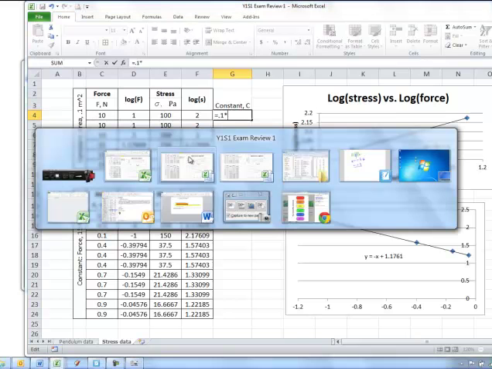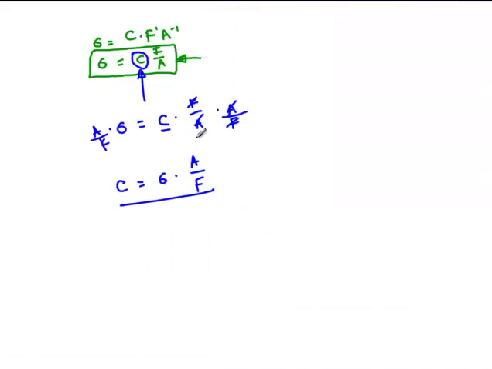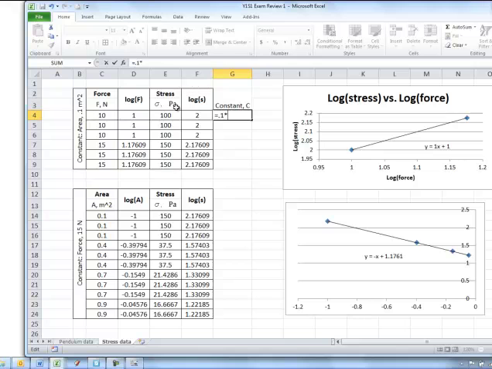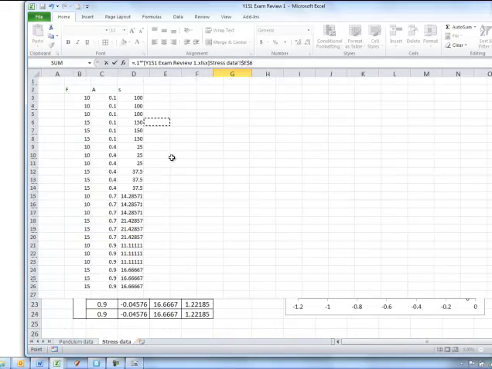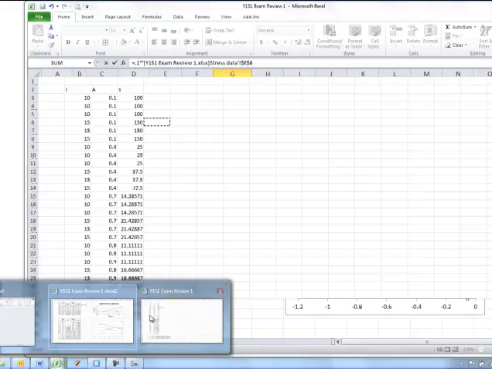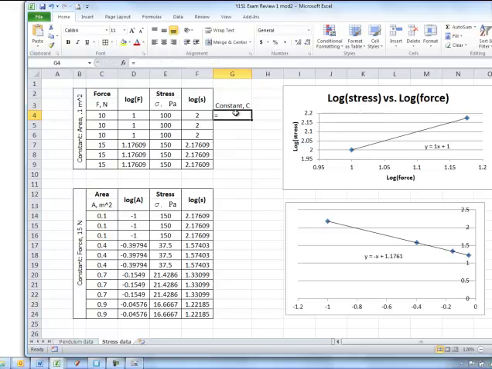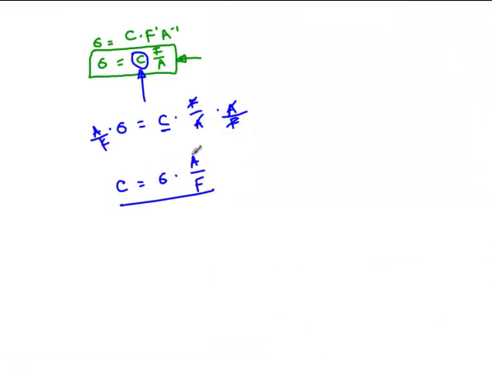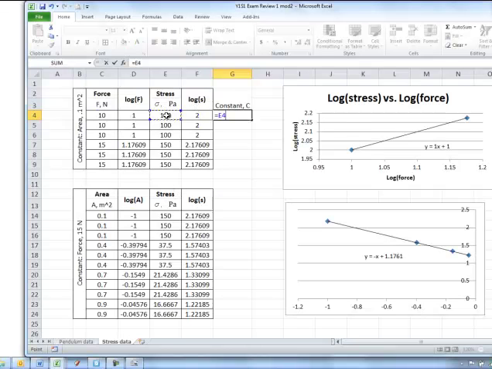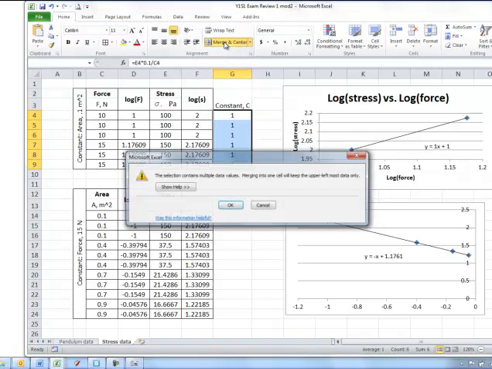let's look back at this again. C equals sigma times A, which is 0.1, over F. So it equals A times sigma. Sorry. So our constant C equals, go back to our equation, sigma times A over F. So this equals sigma stress times A, which is constant at 0.1, all over F, so divided by F. Copy that down. Constant is 1. Interesting.